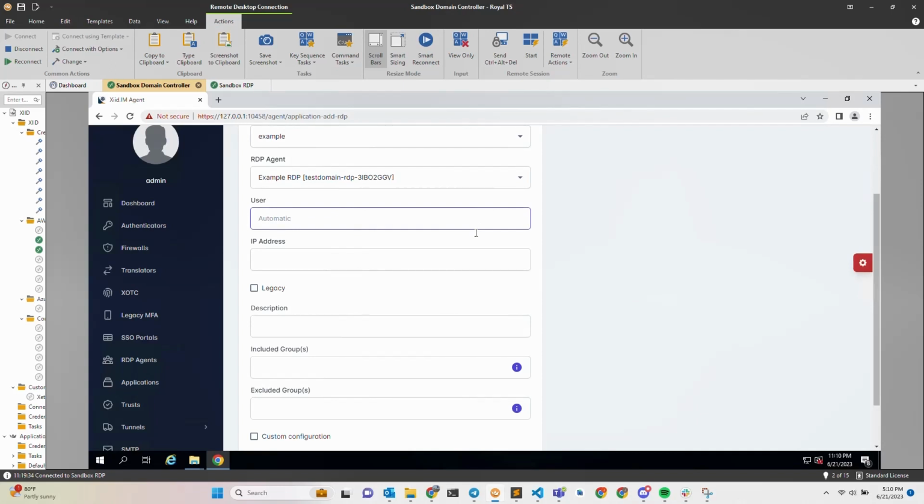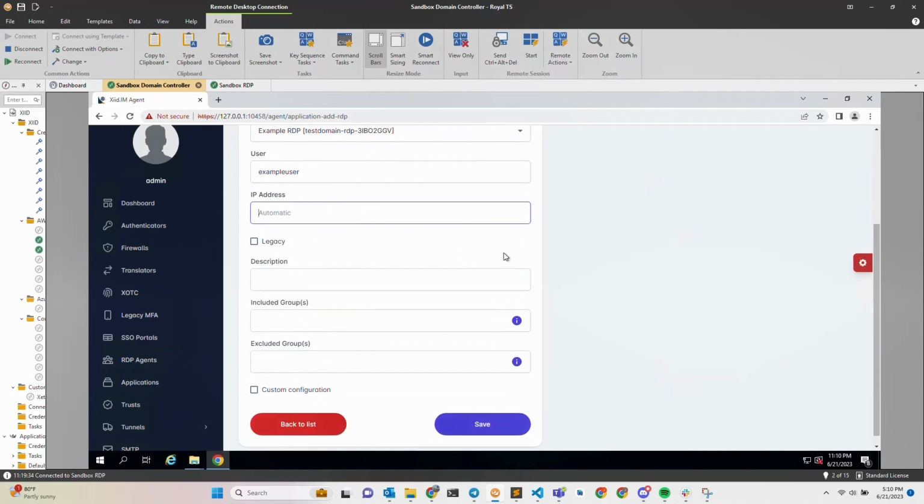Now for the user, you can enter either a static username that everyone will sign in as when they click that card and RDP into the machine, like in this case, example user, or if you leave that blank then it will be dynamically picked up by the user who's logged into the SSO portal. Below that is the IP address field. Now if you leave this blank as well, then it will dynamically pick up the IP address of the machine, or you can use a static IP address as well.